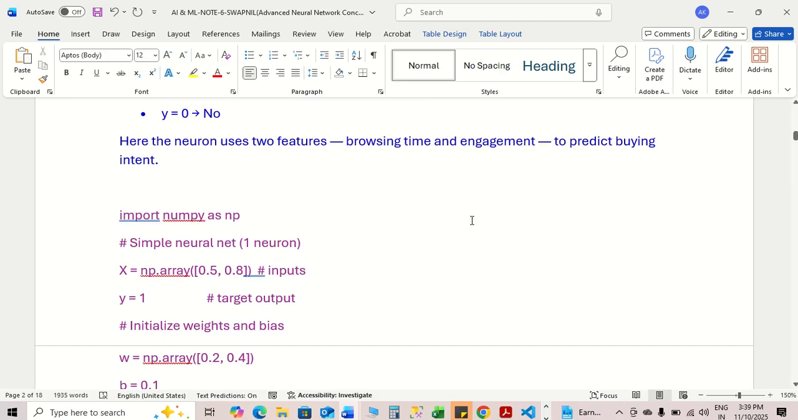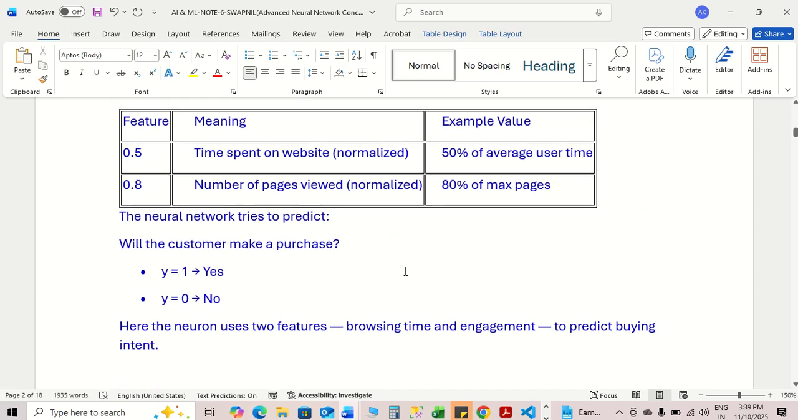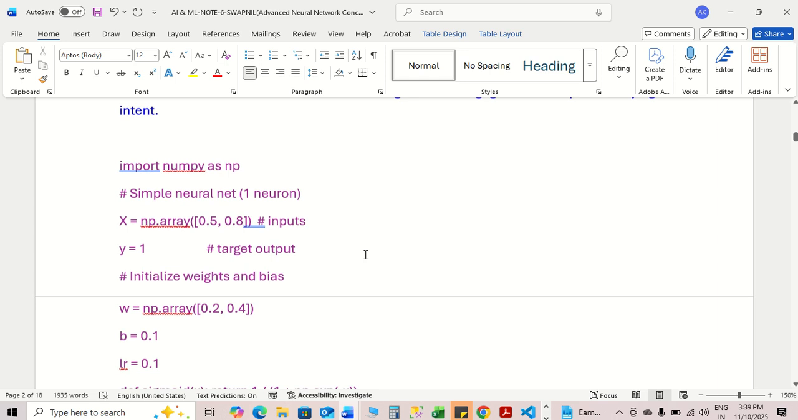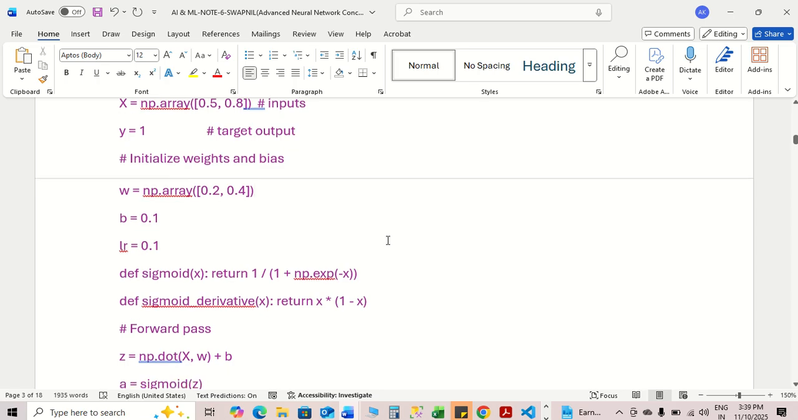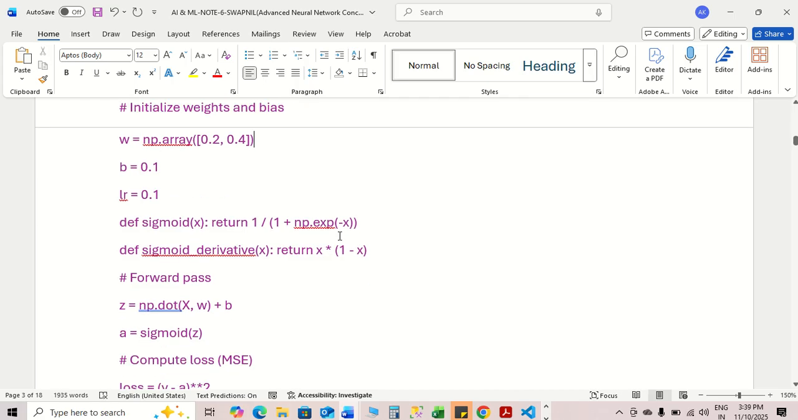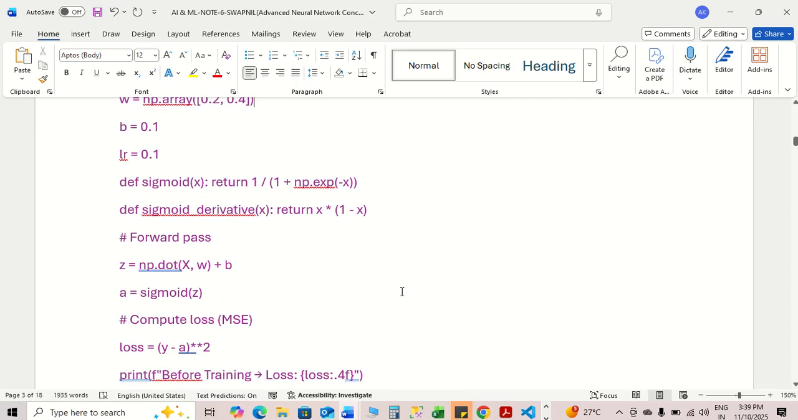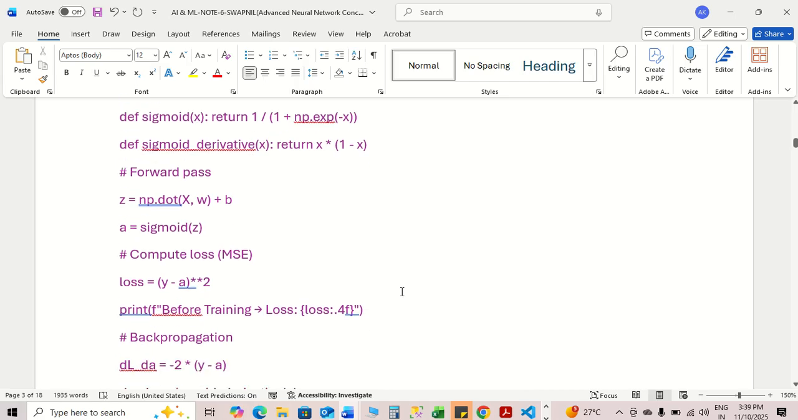So, import numpy as np, a simple neural network with one neuron only. x = np.array([0.5, 0.8]), that is the input value, then y = 1, the target output. Initialize weight and bias: w = np.array([0.2, 0.4]), b = 0.1, lr = 0.1. def sigmoid(x): return 1 / (1 + np.exp(-x)). def sigmoid derivative(x): return x * (1 - x). Forward pass: z = np.dot(x, w) + b, a = sigmoid(z).